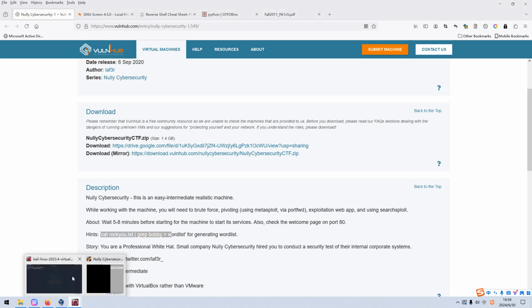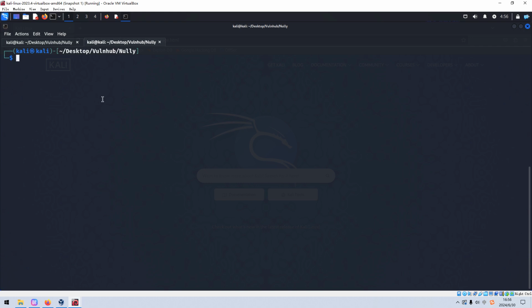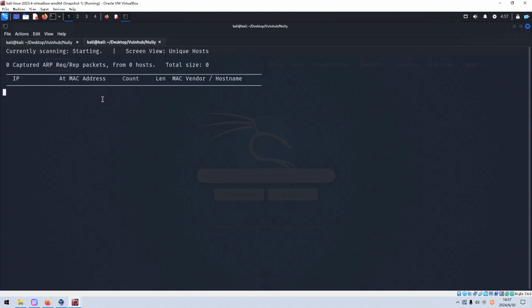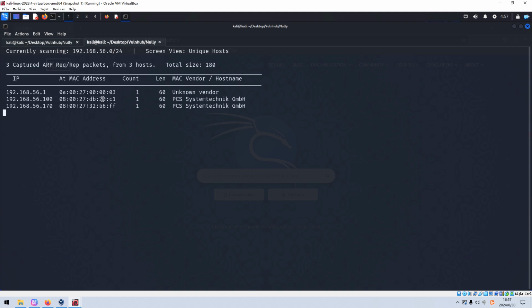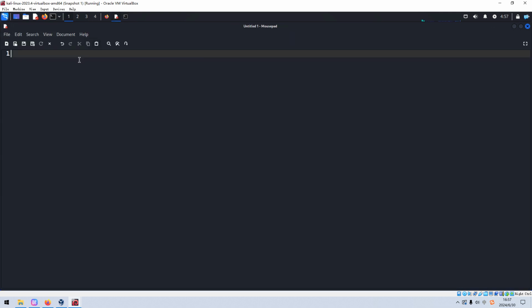We can switch into the Kali Linux VM. Above all, we need to discover the IP address of the target. The utility I'd like to use is netdiscover. As you can see over here, the IP address of the target could be identified as 117. So maybe we can copy this information onto our notebook.